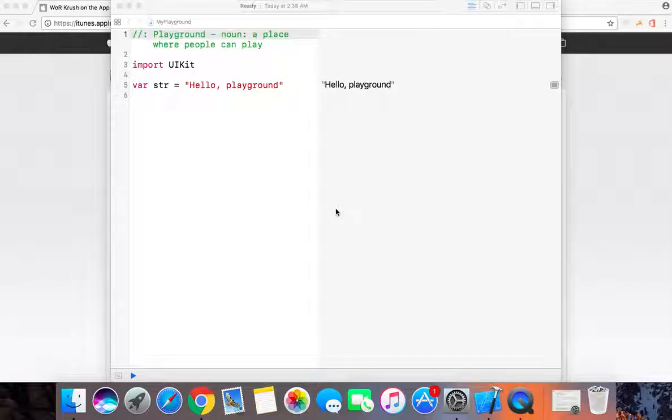This is lesson 7 of our 10-part Learn Swift Quick series. In this lesson, we're going to learn what an array is and how we use an array. So what is an array?